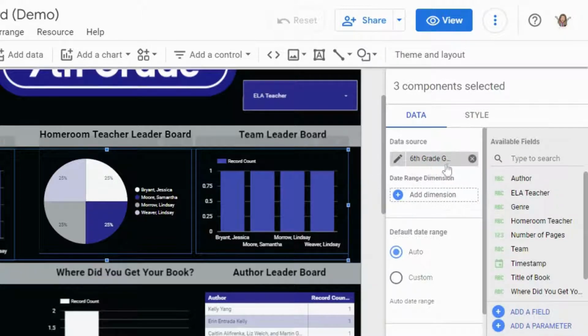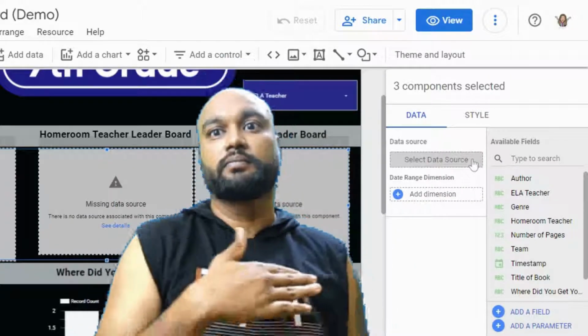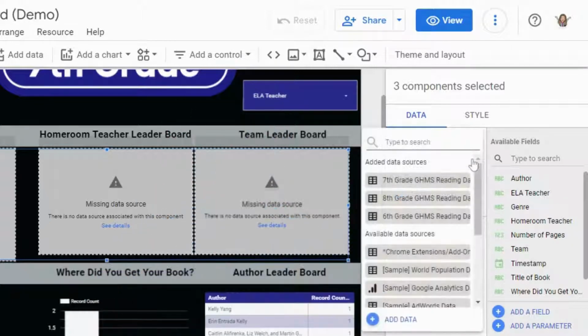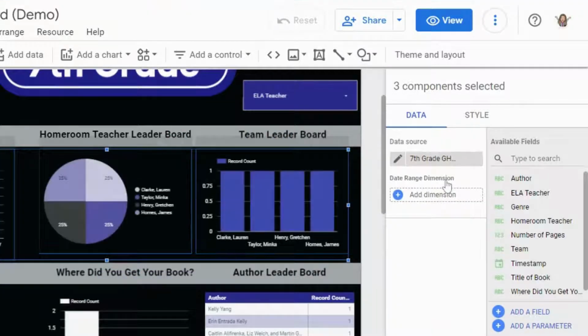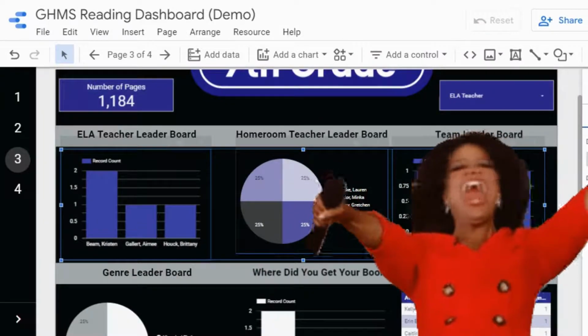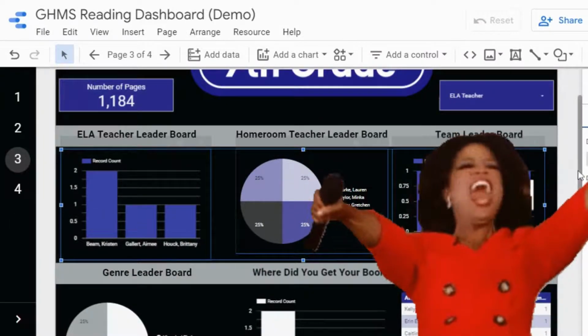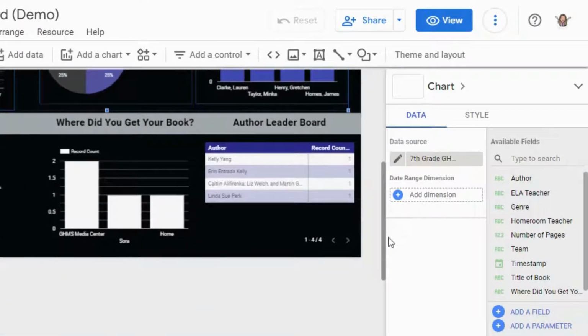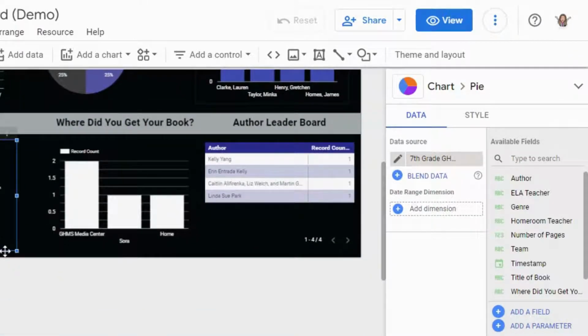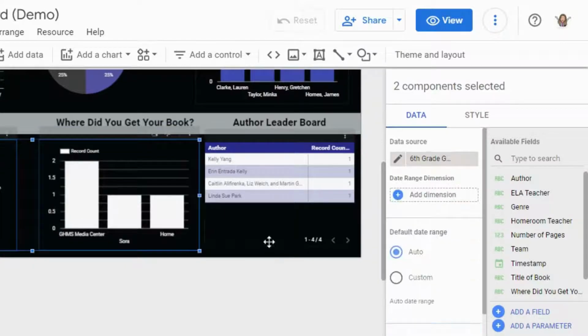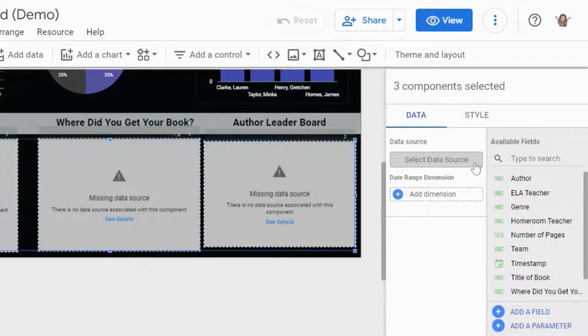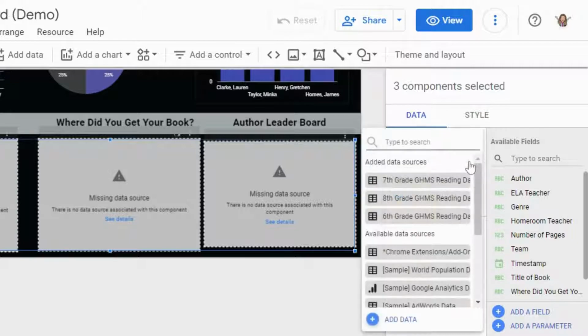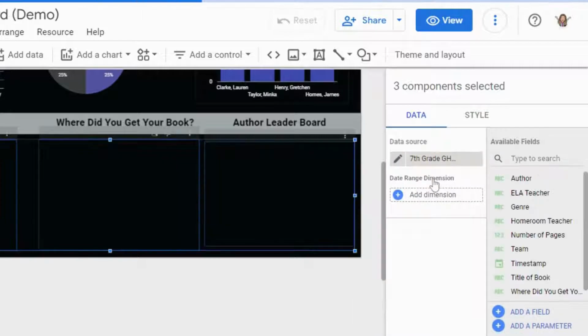And under data source, this is my 7th grade page and it's still linking back to my 6th grade data. So let's remove that data source. Click Select Data Source and choose 7th grade. Now, those are all aligned with my 7th grade data. So easy. I'm going to do the same thing for my tables on the bottom. Hold down the Control button and select all 3 of those. So all 3 components are selected. Remove my 6th grade data source, select a data source, and choose my 7th grade data source.